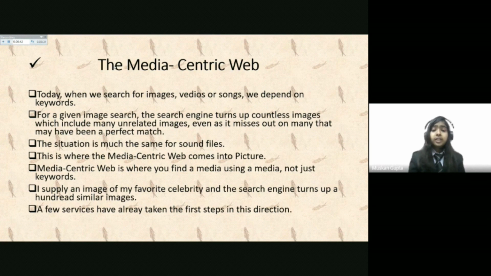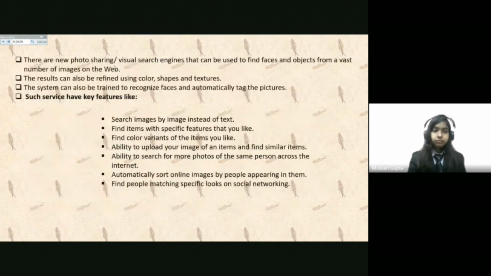Media-centric web is where you find a media using a media, not just keywords. For example, I supply an image of my favorite celebrity, and the search engine turns up 100 similar images. A few services have already taken the first step in this direction. There are new photo sharing visual search engines that can be used to find faces and objects from a vast number of images on the web. The results can also be refined using colors, shapes, and textures. The system can also be trained to recognize faces and automatically tag the pictures.